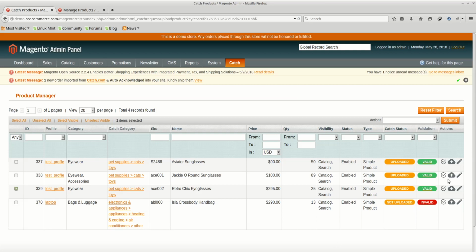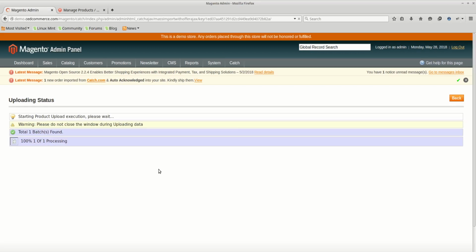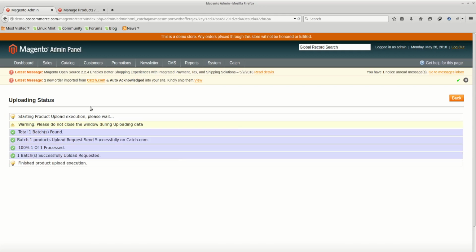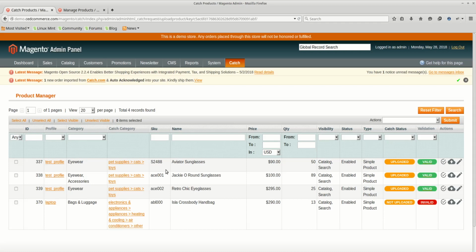And the third option is upload products with offers. So again you will select the product, the option, click on the submit button, and again you will be navigated to this page for the uploading status. You can see the uploading status over here, and you can see the message here that 100% one of one processed and one batch successfully upload requested, and you can see there's no error over here.